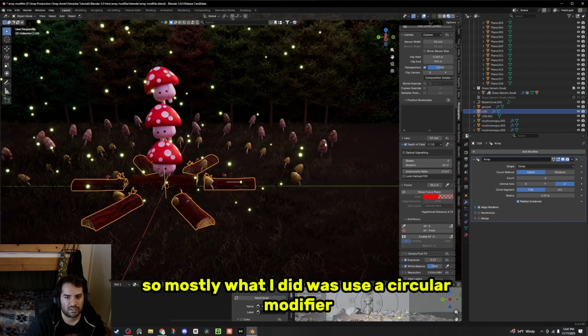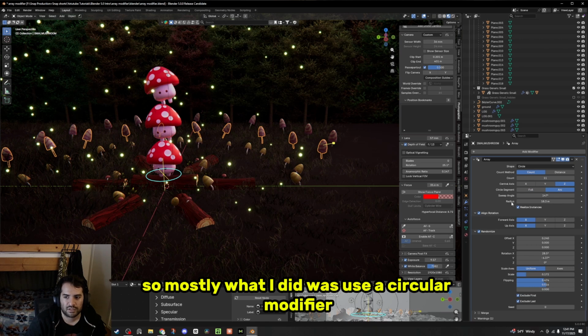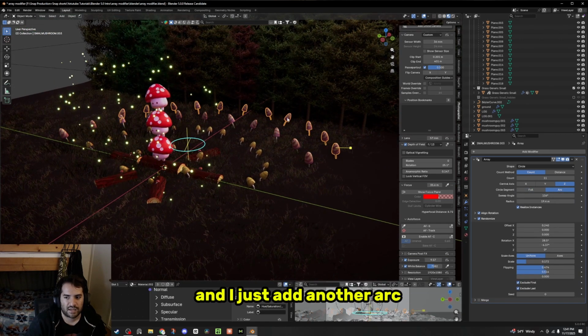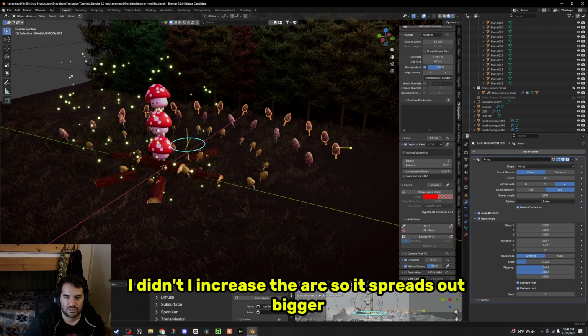So mostly what I did was use a circular modifier. So this one I did an arc. So now it adds more of the background scene, and I just add another arc. I increased the arc, so it spreads out bigger.